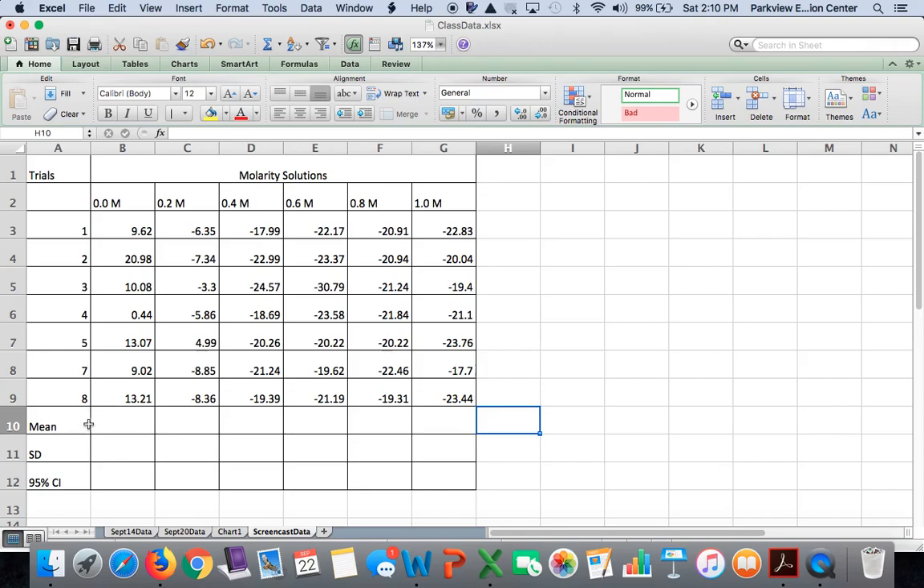We're going to need to calculate the mean percentage mass loss. So we're going to do that. We're going to have Excel do that for us. We're going to use a function. So to do a calculation in Excel, you just click on the cell where you want the calculation to happen, and you push equals. So just start with equals, and that tells Excel we're going to do some kind of a formula or calculation or function.